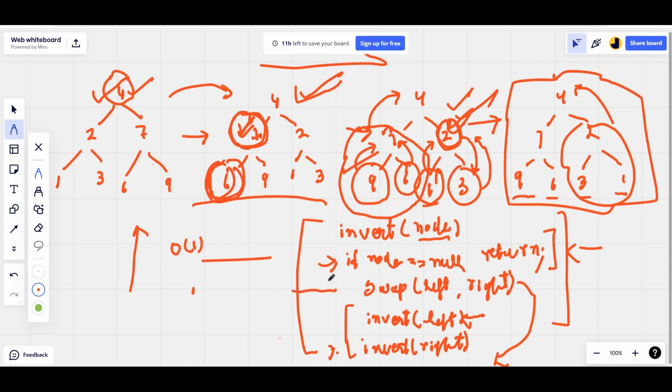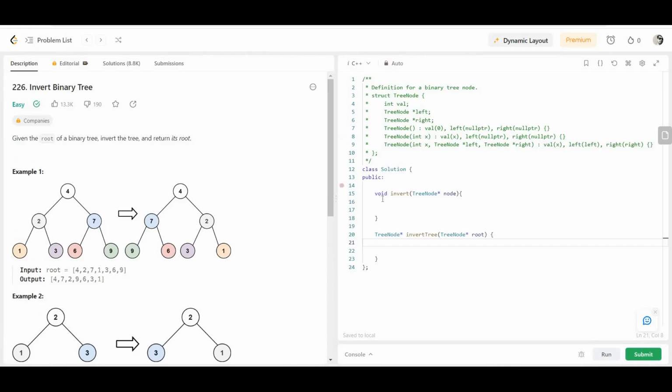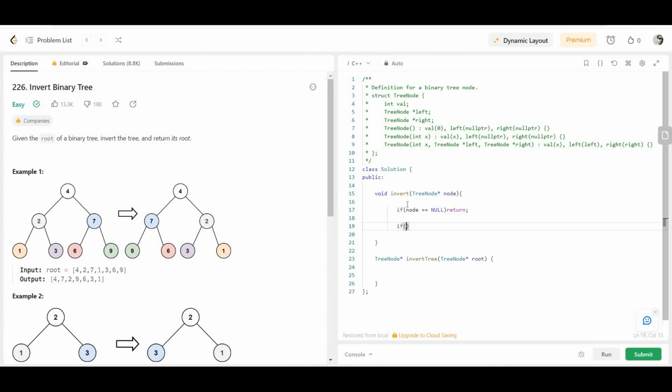And this swap is a constant time operation, right? It just swaps the left pointer with the right pointer. So let's just jump to the code implementation part. Let's write this function invert, which basically inverts the left and right nodes, left and right children. If the node is null, we'll return right from there. Otherwise, let's perform the swap. That is a constant time operation.